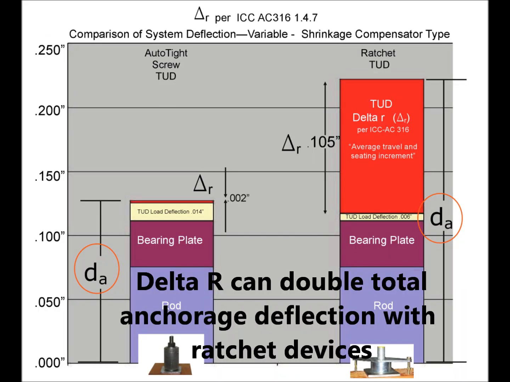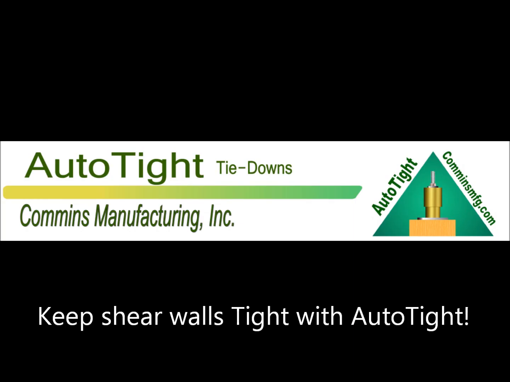The delta R can double the anchorage deflection with a ratchet type device. Keep the shear walls tight using Auto Tight, the screw type TUDs.